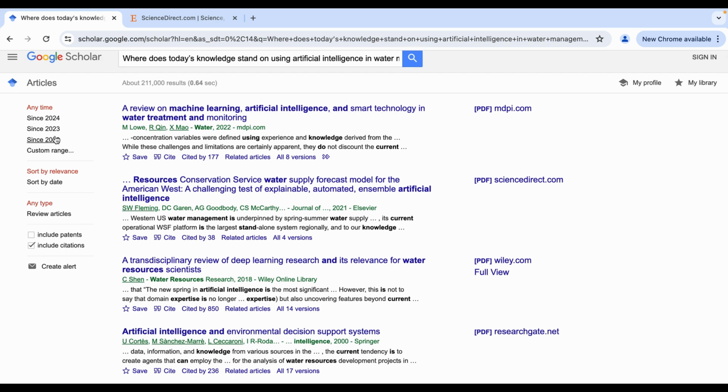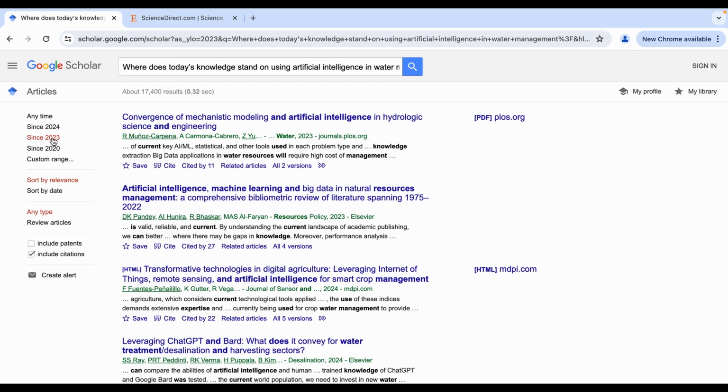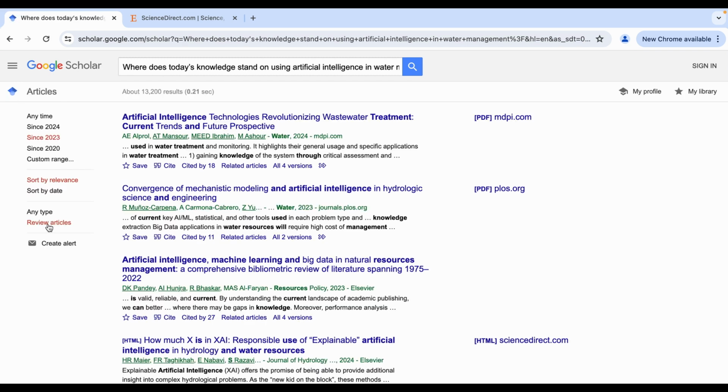For instance, you can select the date, let's say since 2023, as our question was about the current knowledge. You will see that it narrows down somewhat, but there are still many articles to choose from. You can also choose whether to read any type of article or just a literature review. Let's try literature reviews only for now, as you are interested in what has been discussed on the topic to identify gaps and suggest further discussions. You will notice that many literature reviews have been published on the subject, significantly more than actual research studies.